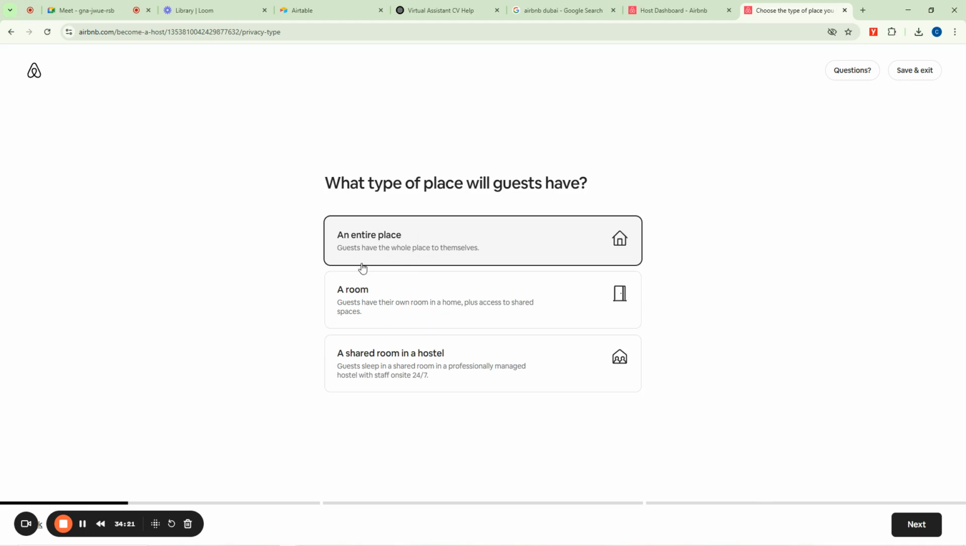But this one here is an entire space, which means that you want to rent out that entire flat. Maybe a two-bedroom flat, a one-bedroom self-contained, or a two-bedroom apartment. You want to rent out everything to the person that will be coming to take it.